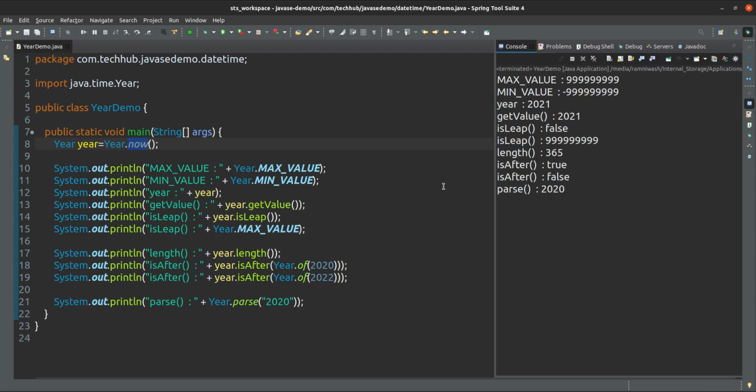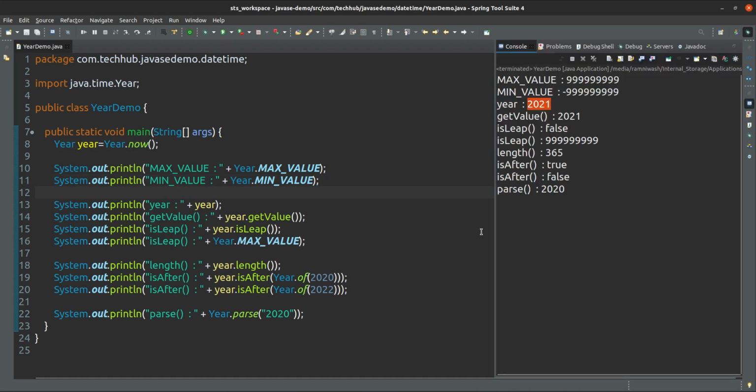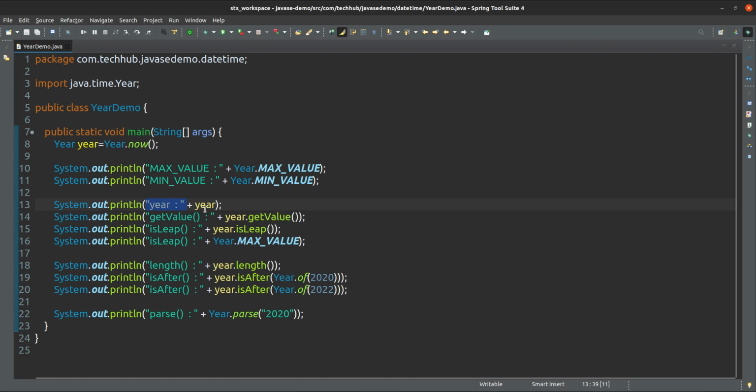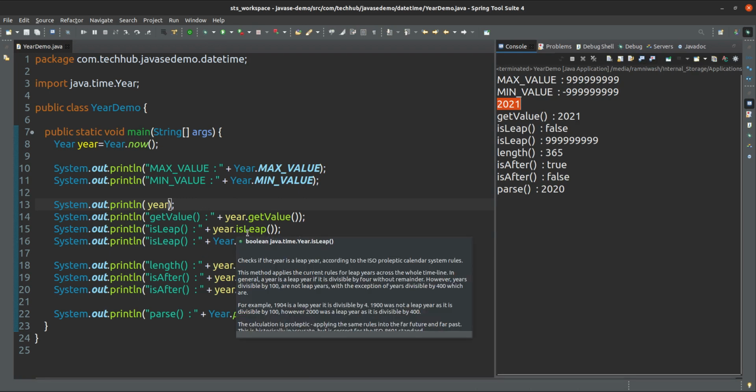2021. This is the max value and min value. Okay, that is different. So 2021, get value, 2021 only. Directly we are printing this enum, so that's why it is coming 2021. This is the value of this one. Is leap year? 2021 is not a leap year.